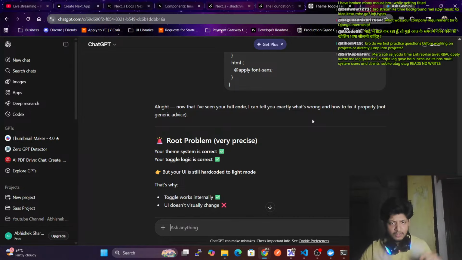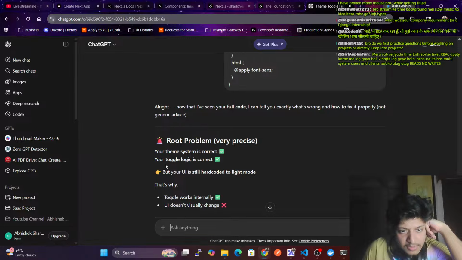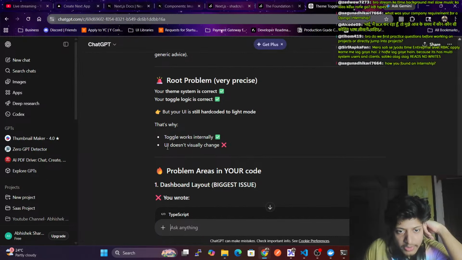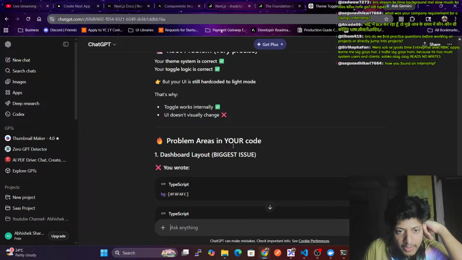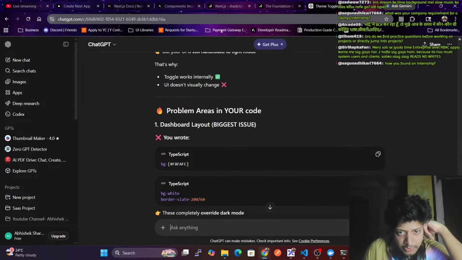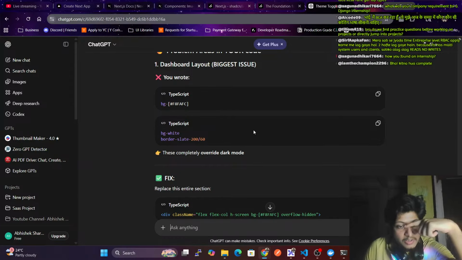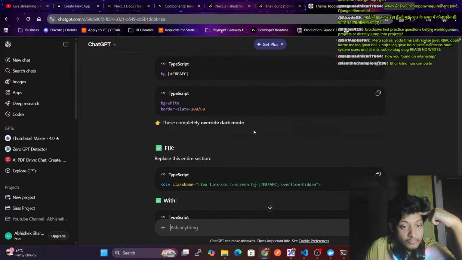Okay, nice. Root problem: your theme system is correct, toggle logic is correct, but your UI is still hard coded to light mode, that's why. Problem area in your code: dashboard layout, biggest issue. This completely has a white background that overrides dark mode. Fix, replace.